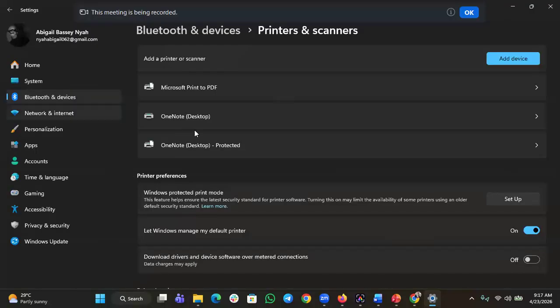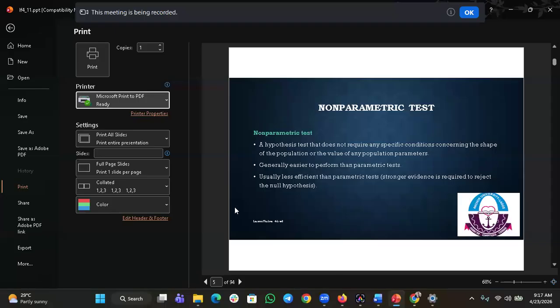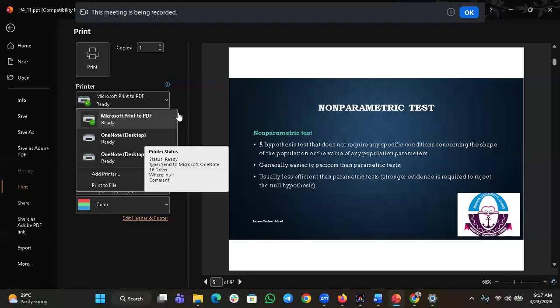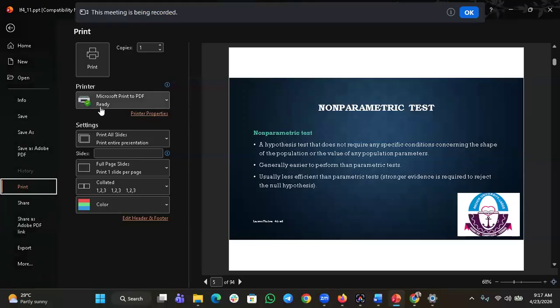you have different devices, where you will see it there. After you have installed it, then you will add it, and then it will be there. So when you have added the printer, you will go back to choose the printer you have added. When you choose it, you will see that it will write ready.